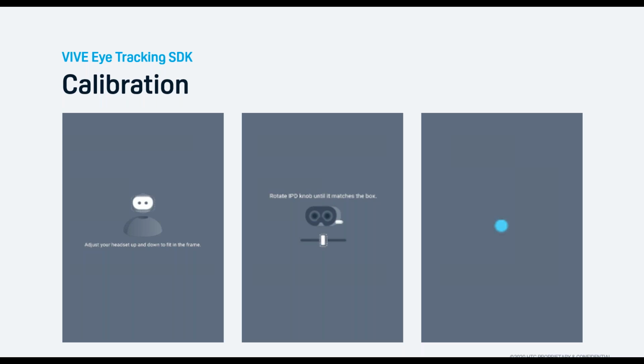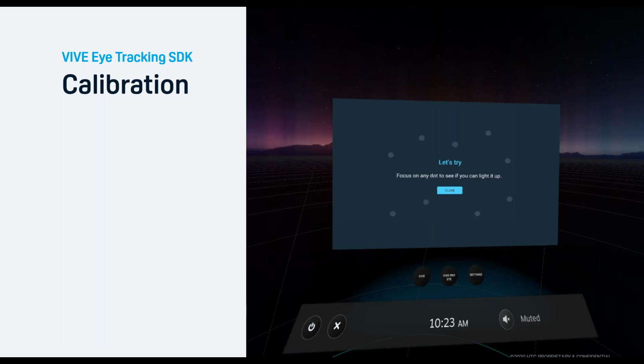And the third step is to follow the blue dot. You will do this by following the dot with your eyes. You don't need to move your head to follow it. And once that's completed, you'll have finished the calibration successfully, and you'll be able to look at any of the dots on the post-calibration screen and they will light up. And we'll show a demo video of this at the end.